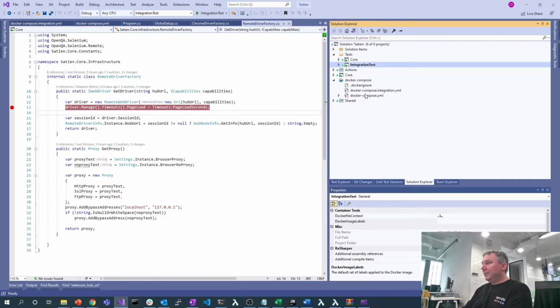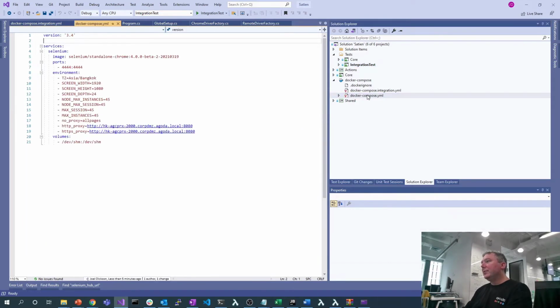Here we've got our integration test project, and we've got two Docker Compose files. So we'll start with the Selenium one first. This one we can see here, it's a pretty standard Docker Compose Selenium. We're using the standalone Chrome container. This one's important. It's a nice little isolated container we can use.